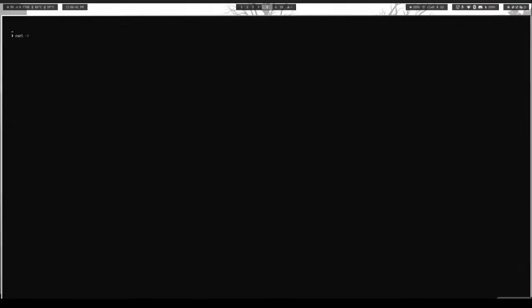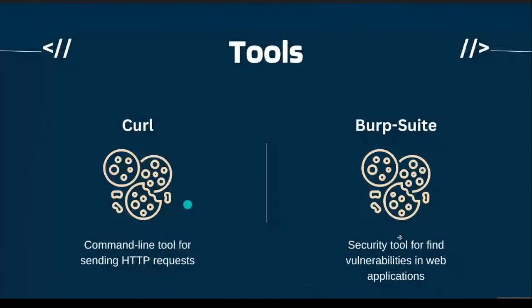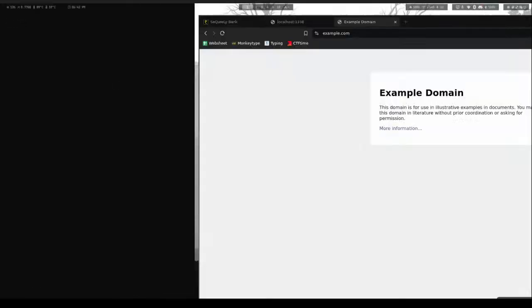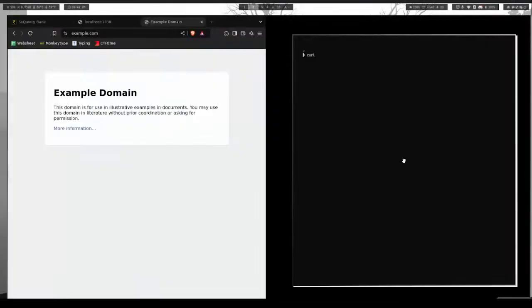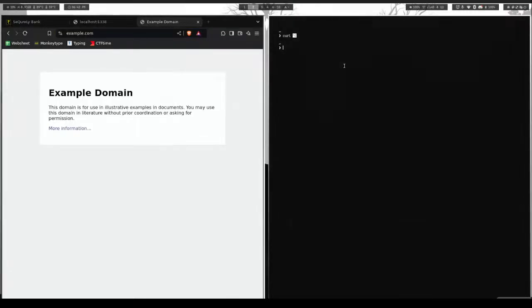web server. So let's say there is this example.com. CURL is used to send a request to a web server. So I have this example.com open right here. Let's say I want to send a request to this example.com. I copied this and I do curl and I paste this. So what do you think is going to happen? It's basically going to send the request.